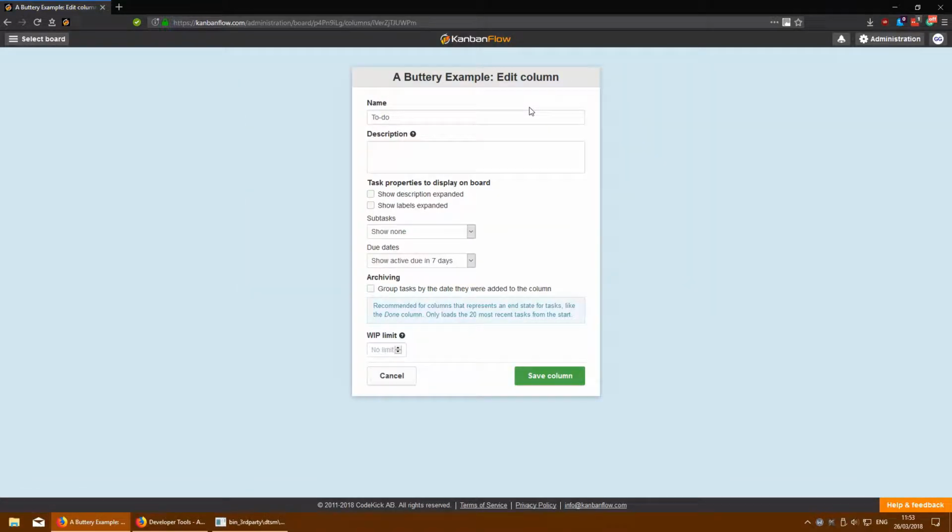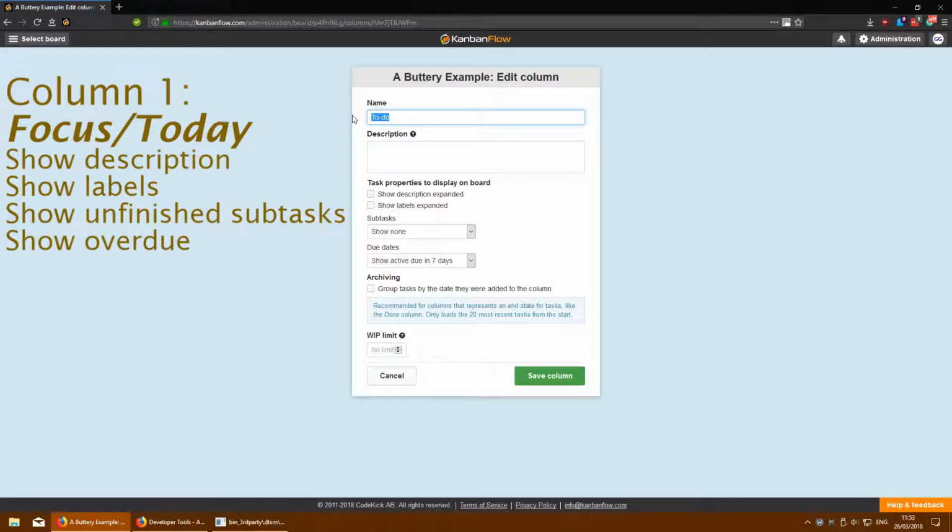Make your first column named Focus or Today. This is where you put your tasks that you want to focus on today. So show expanded description and labels. Show unfinished subtasks too. Only show overdue tasks.